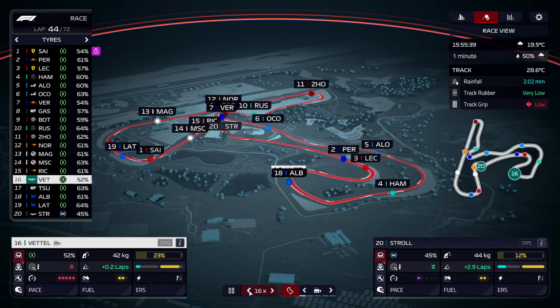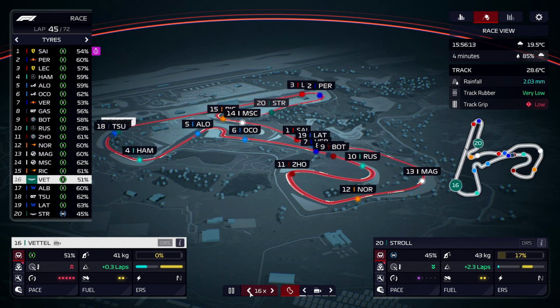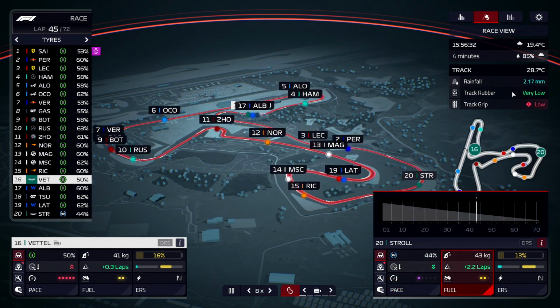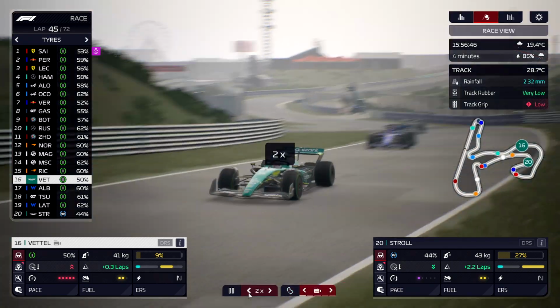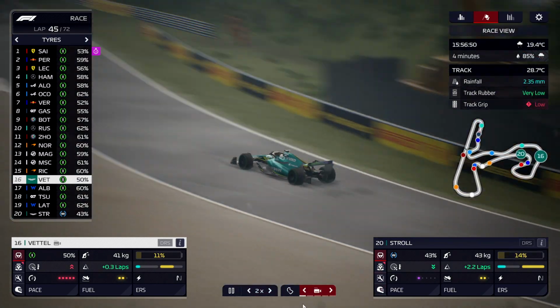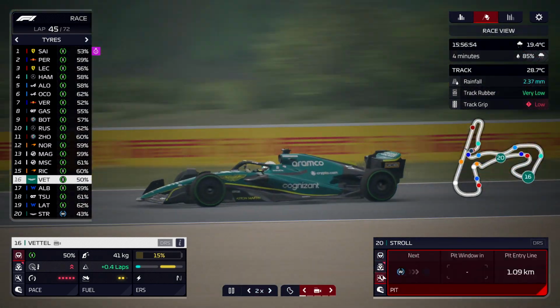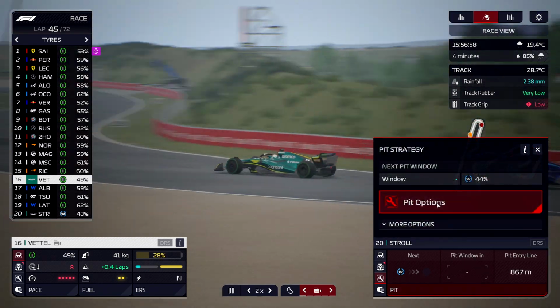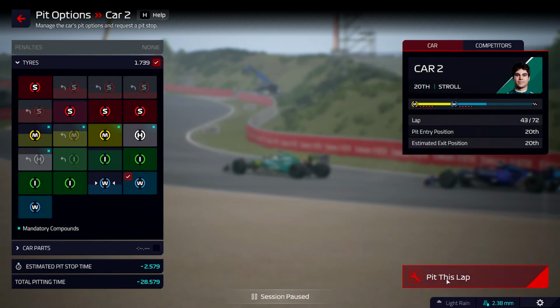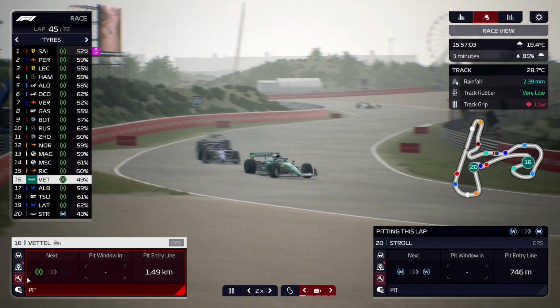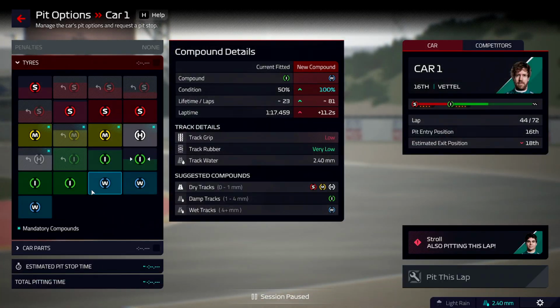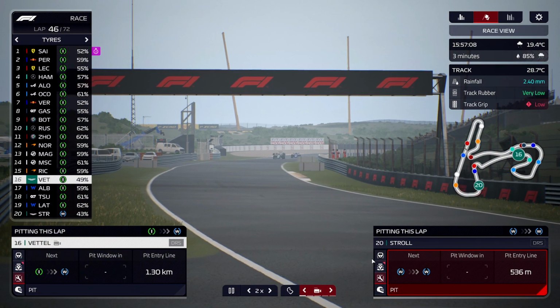1 minute. What's happening in a minute? This is the clutch point. Here we go. Now we're talking. Hold on. Let's slow this down. Now we're talking. The rain is going up. I'm bringing you both in. Maybe stupidly. I'm bringing you both in for new wets. I'm taking a gamble on both of you. We're both coming in for wets.